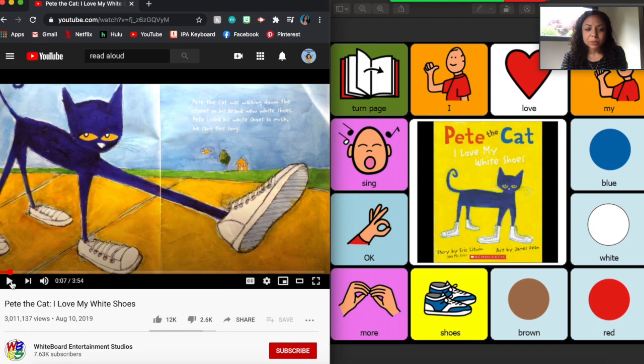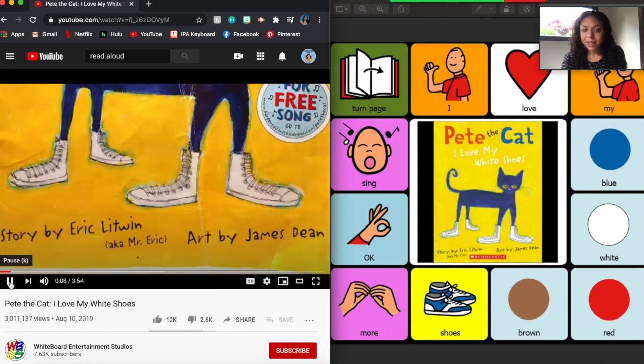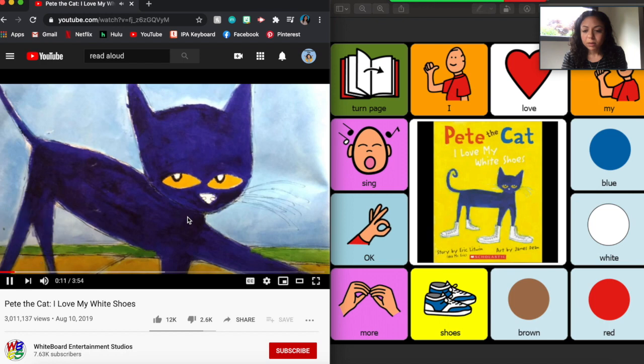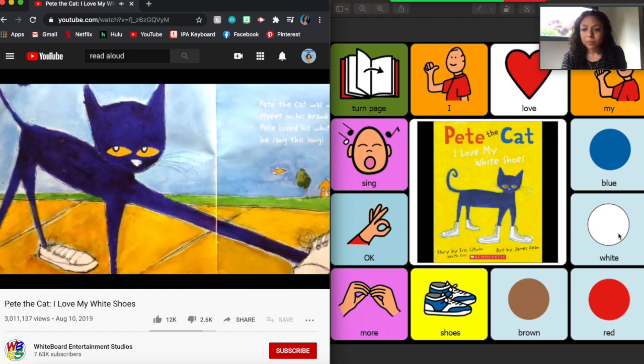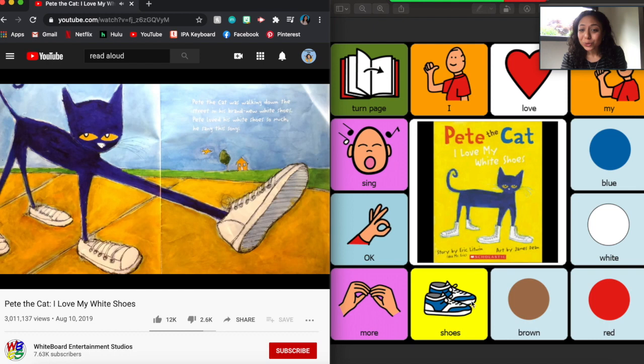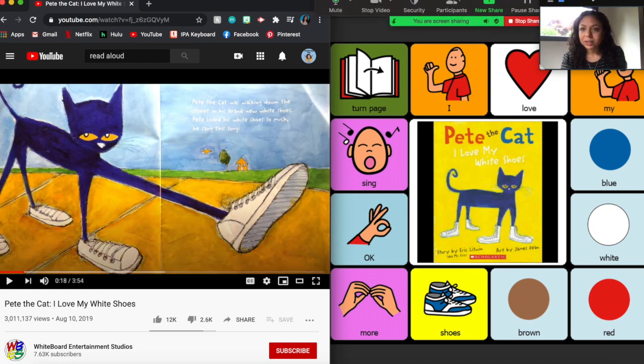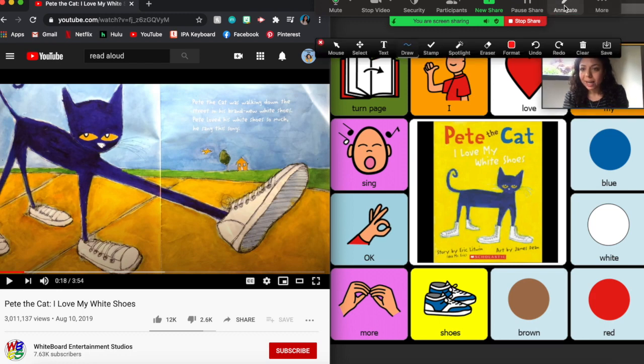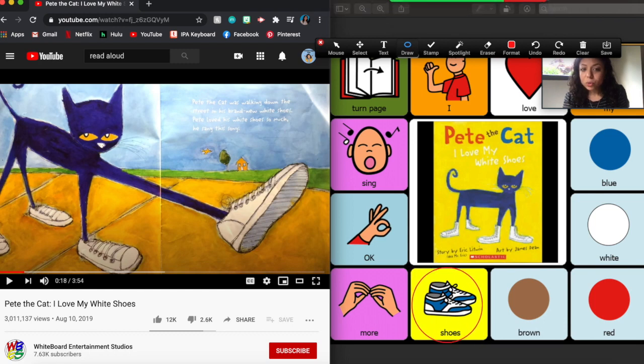So if we were reading this story and I wanted to model, let's say, Pete the Cat was walking down the street in his brand new white shoes. So they can see your arrow, but if you wanted to make it a little bit more clear, you want to go back to that Annotate tool and you can actually draw circles. Oh, look at his shoes. What color are his shoes? And you can circle, okay, they're white shoes. You can also use that laser pointer. So that's some great attention grabbing things that you can do.